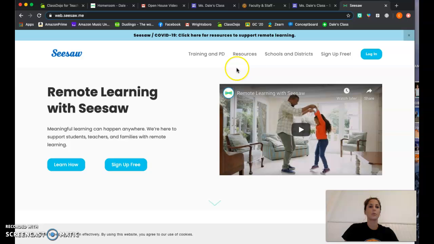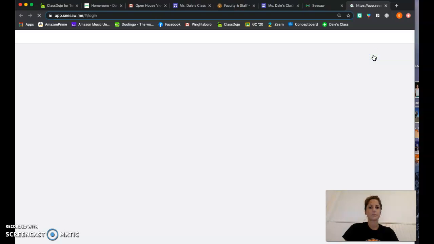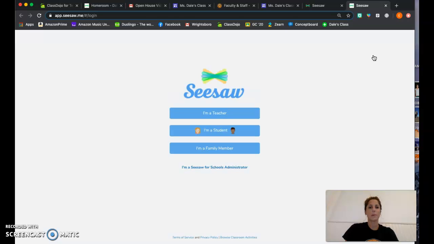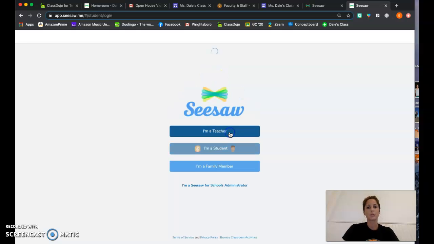And here you will click the blue login button. Now, as a student, you would obviously click I'm a student. Now, parents, you will also be able to access Seesaw. Your child's teacher will explain more about how that's a bit of a different app than what your student will have. But anyways, we're going to be a student. You click I'm a student.